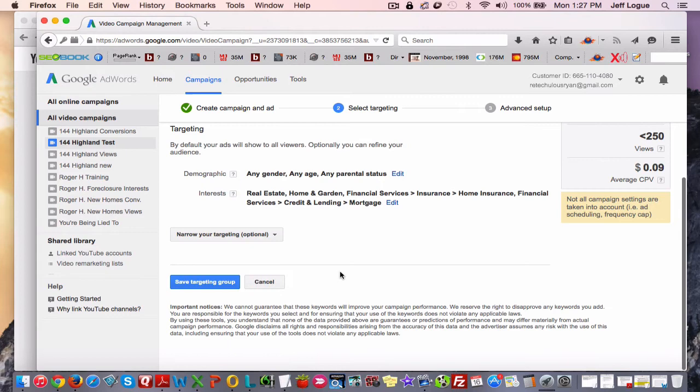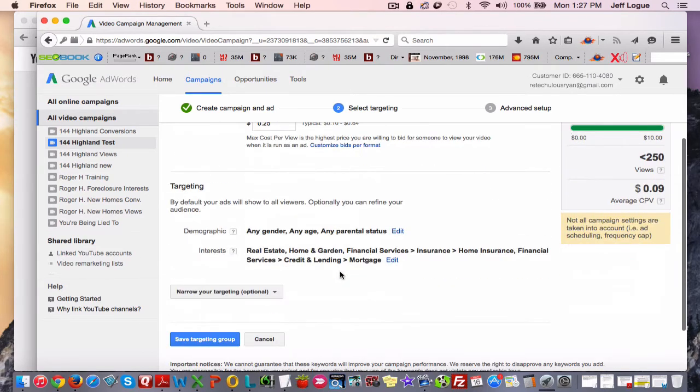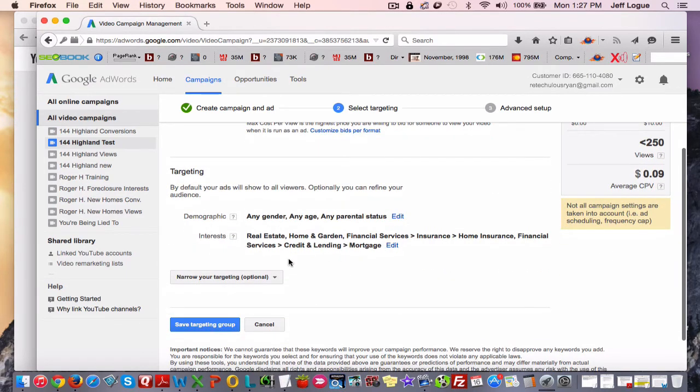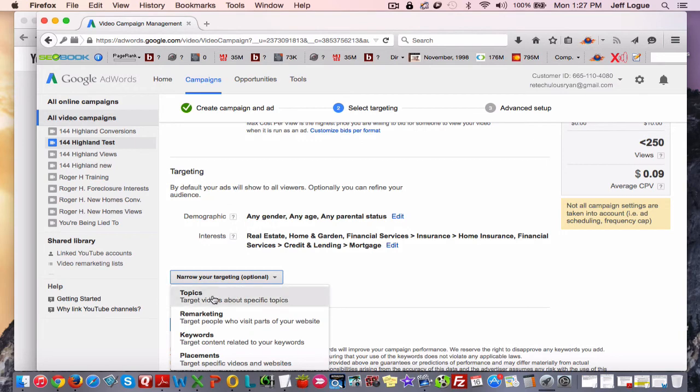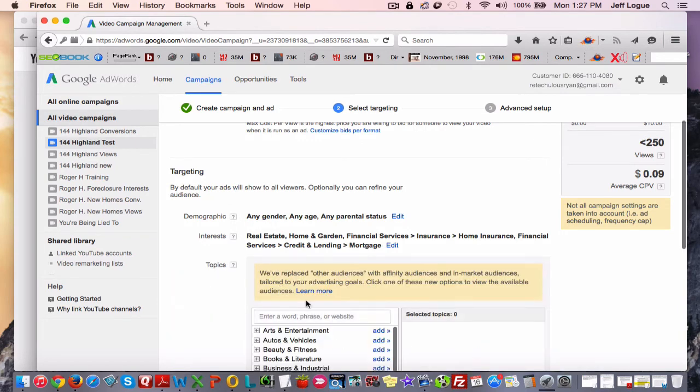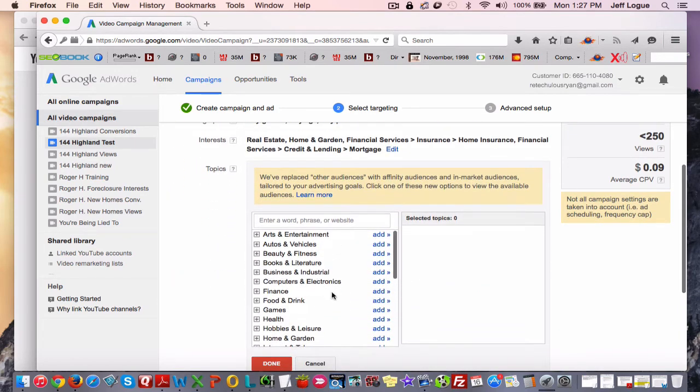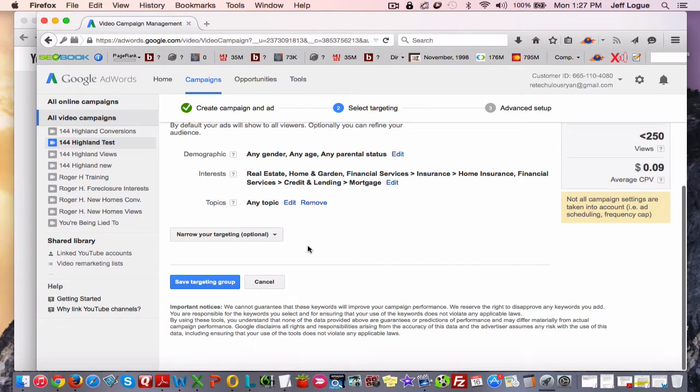Now, if I was doing topics instead of interest, what I would do instead is select the topics menu, and you would do the same exact thing, except remember that the difference between the two is how they're searching. So we're not going to choose any topic right now. We're just going to keep it broad there, and we're going to focus more on the interests here, and then save targeting group.